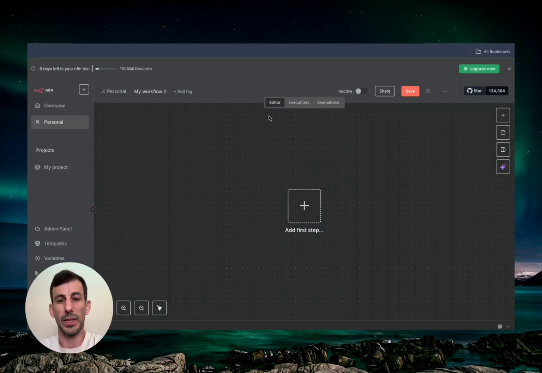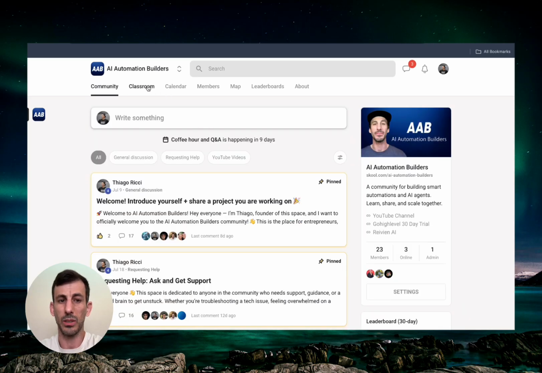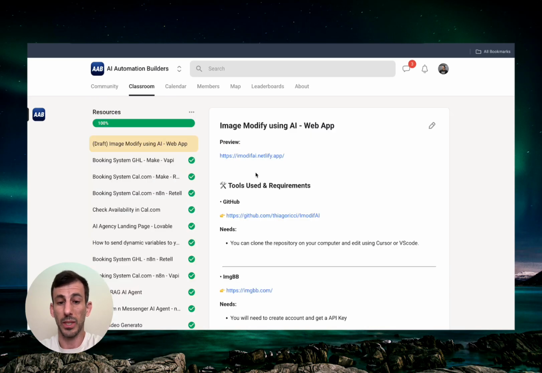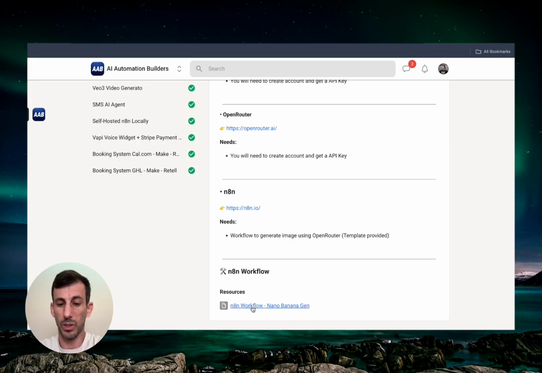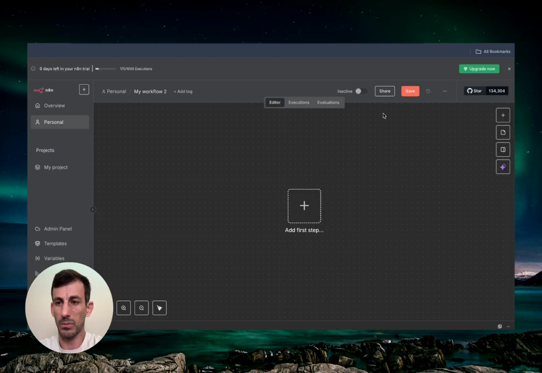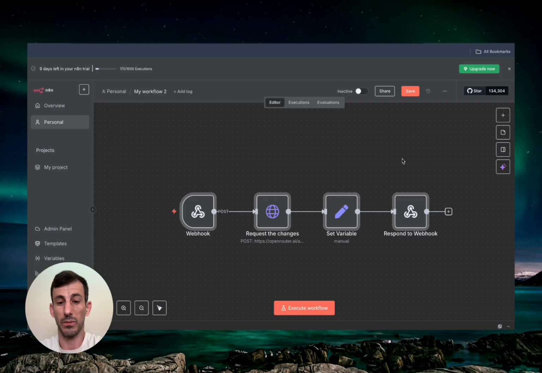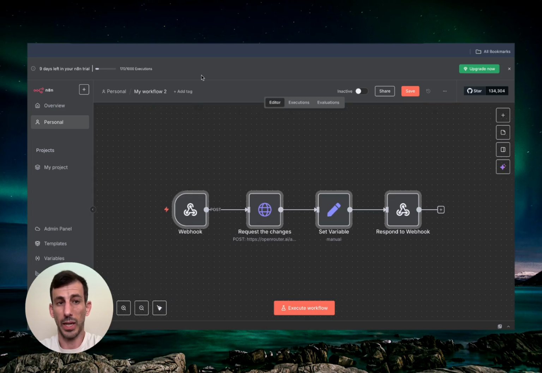Okay, now if you go to my community, AI Automation Builders on Skool, go to Classroom, Resources, and then if you go down, you can see the n8n workflow. Click on it, download this template. Now if I go to my n8n, I click here, import file, and then find the file, and there you go.